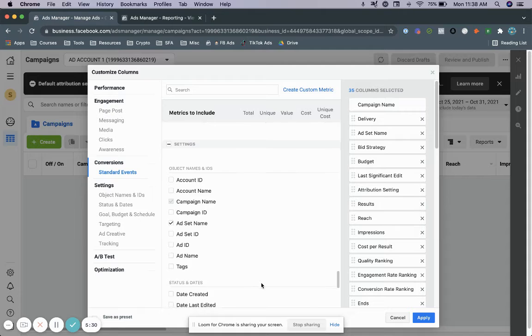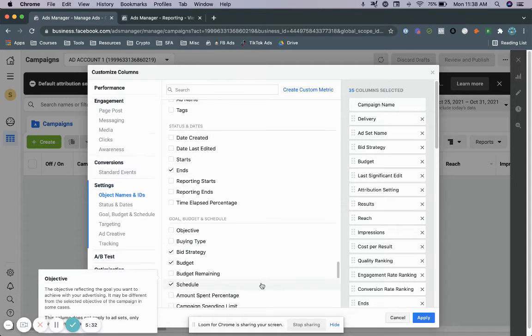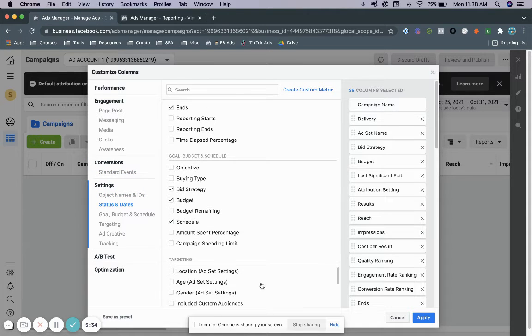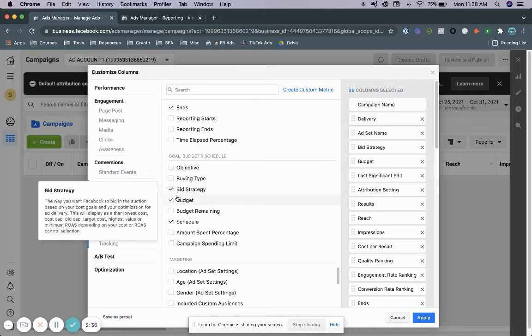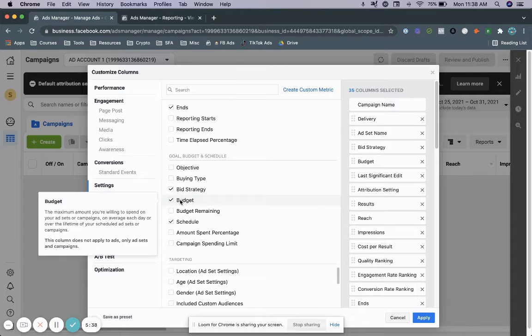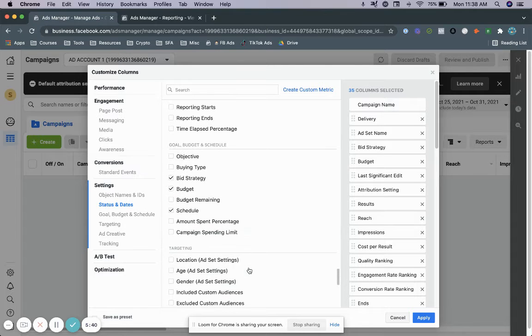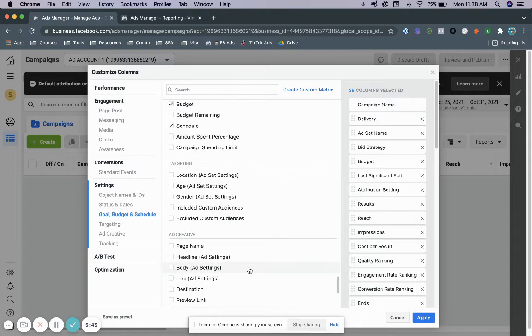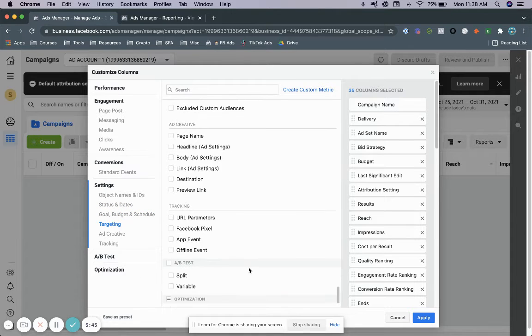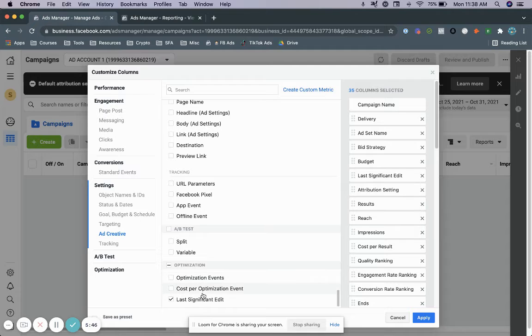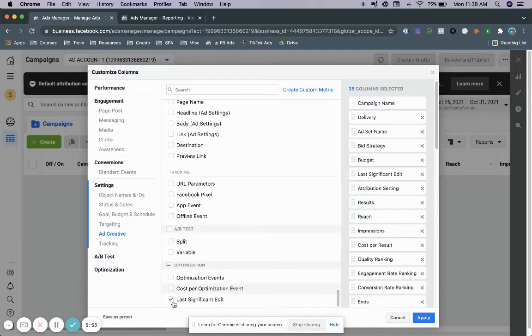We'll keep scrolling down, see if there's anything here that we can add. I think by default, this is going to be set up for you guys. Bid strategy, budget, as well as schedule. Those are pretty great to look at, because sometimes when you're running so many ads, you forget when you started. And then last significant edit, you want to make sure you add that as well, just to understand like when was the last time I made an edit to this ad. Now, we're not done yet.